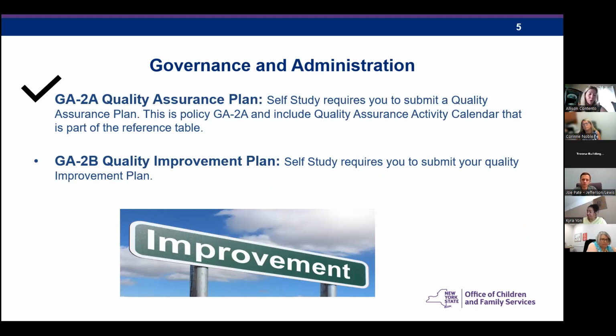You're able to show in the actual policy how we lay out quality assurance for HFNY, and then be really specific with the calendar of activities that you do to support your quality assurance.